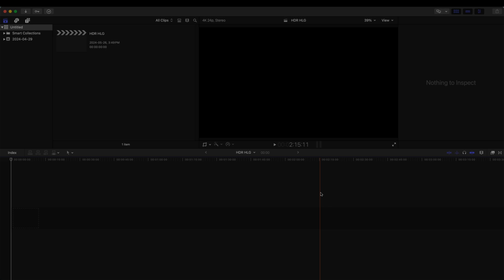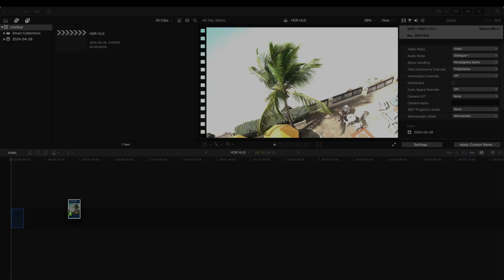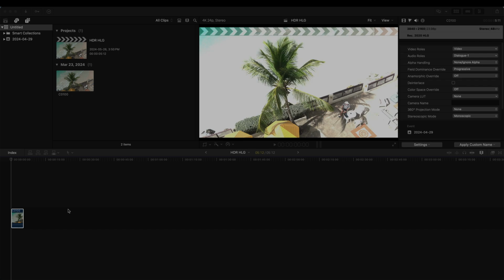Next, we'll grab our clip and drag it into the timeline. You can see here that the clip looks decent. It's not as washed out as it would be on Rec 709 because the video was shot in 2020 and the project is set to 2020 as well. I don't have to change any of the color space settings.